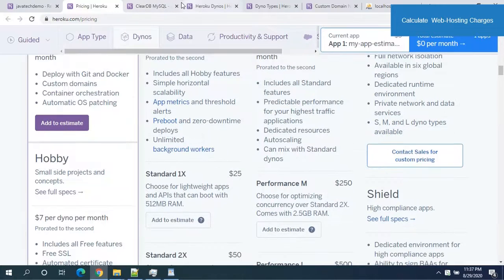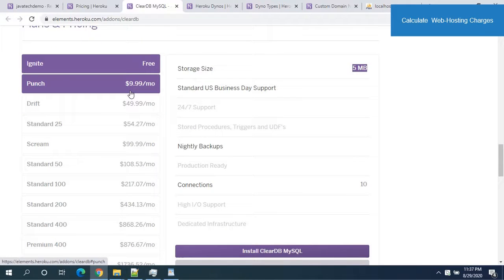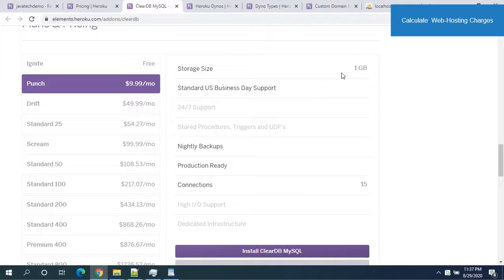It will also give you some options. If your database consumes 80% storage, then you will get an alert email from Heroku so that you can change your plans accordingly. So these are different plans. This sponge plan is $9.99 and it will give you 1 GB storage.